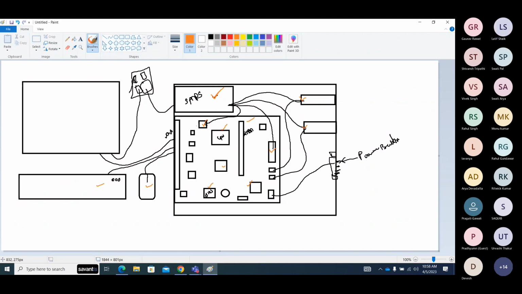Okay. This total process, we call it a POST. What is POST? Power on self-test. You press the power button, which means power is on, right? Then the system tests itself to make sure that all the primary components on the motherboard are working or not.